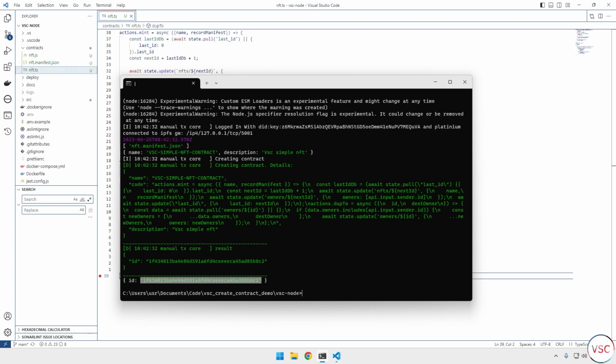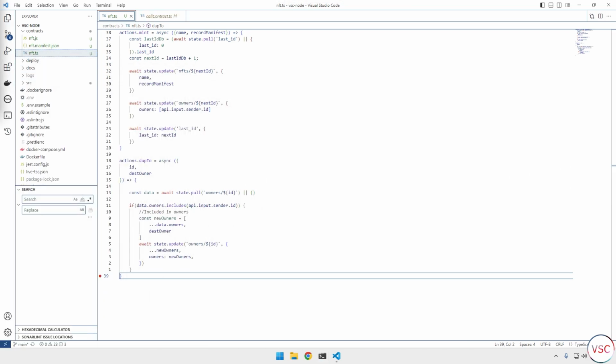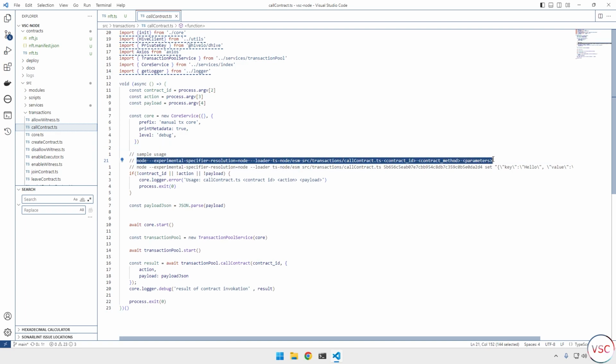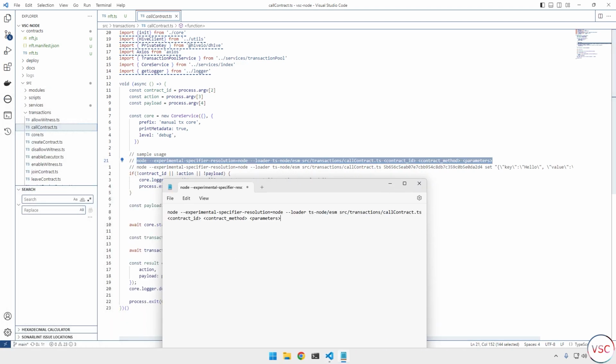We need to remember this one, as we now want to interact with the contract and invoke one of the newly created methods. We can execute the methods via the call contract script that resides in the source/transactions directory. So this one here. So here you can see how we have to parameterize the script in order to call our contract. So let's just do exactly that. I'm going to open up an editor window so I can more easily construct the command. For the first parameter, we will paste in our contract ID.